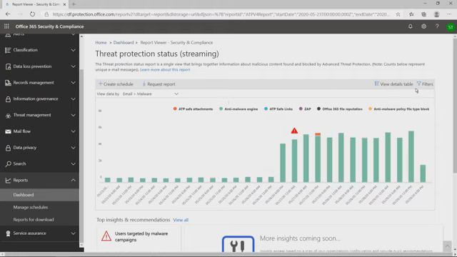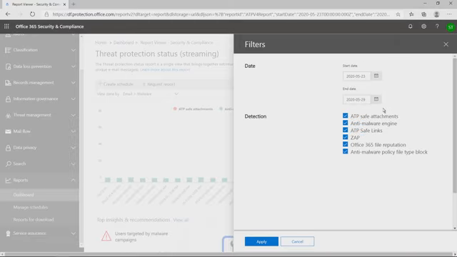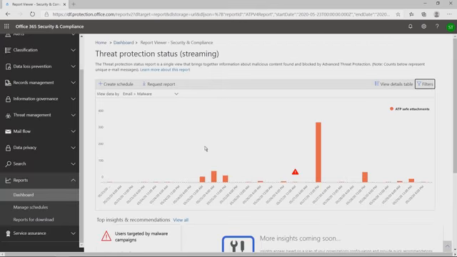You can see which detection technologies picked up threats. You can filter the data in the graph. You can filter the data by date and detection. We'll clear all of the detection checkboxes except the one for safe attachments. Next, apply the filter. Now the graph only displays data for emails containing safe attachments.